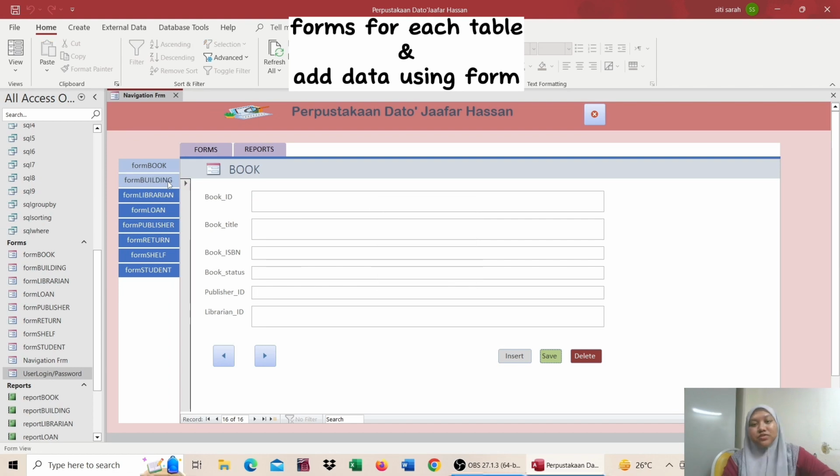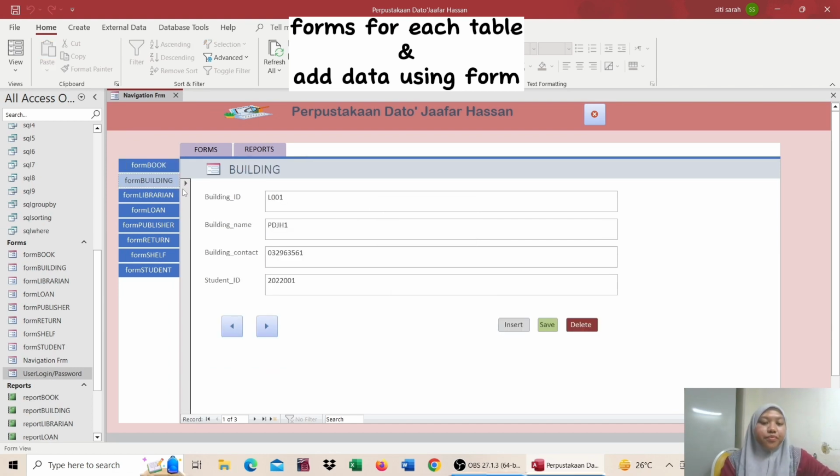The next form is the building form. In this building form, we have building ID, building name, building contact, and also student ID. If you want to insert new data, you can just repeat the steps we used in the book form. For example, click this insert button and add new data into this building form.